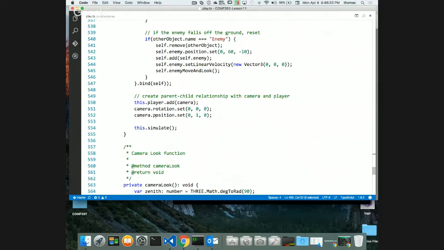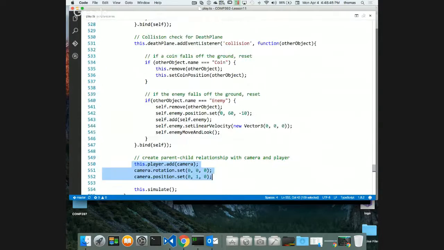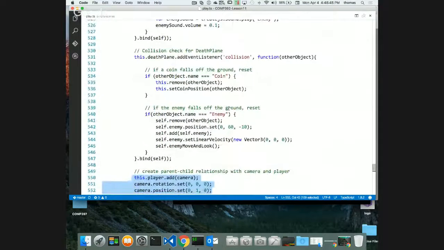I also do a couple of things here. I set the rotation of the camera to 0. I also set the position up here when I set the player camera to the player itself. And then I call the simulate function. I do that because I mess with the camera across different scenes.